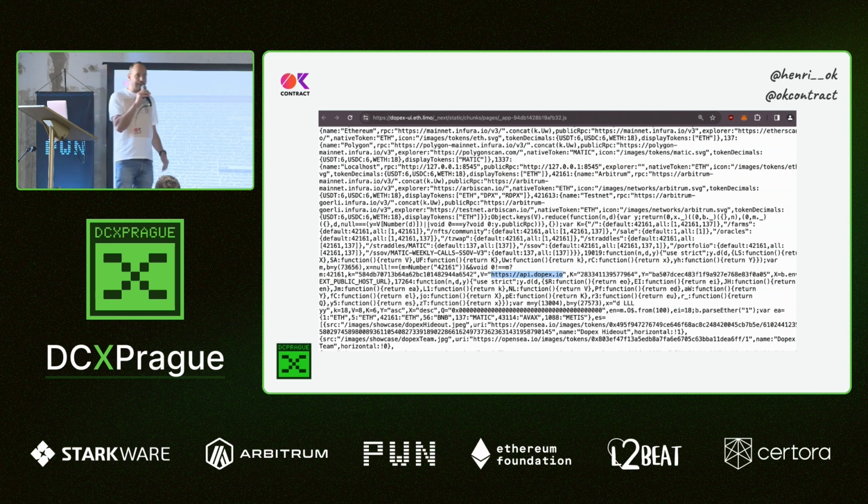However, if we just open the source code of the page, this is an example for DCxPrague on ETH-Limo, we see very quickly in the code here in the middle, there's app.dcex.io, which is, of course, an API, and kind of looks centralized.